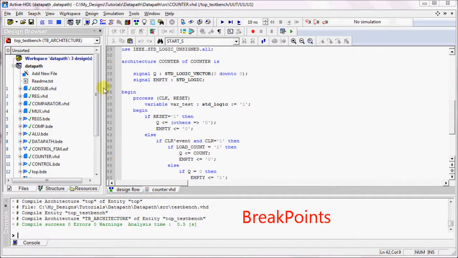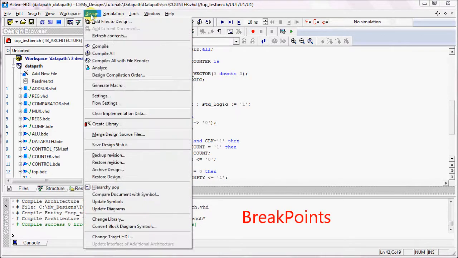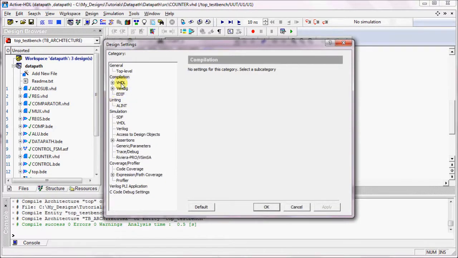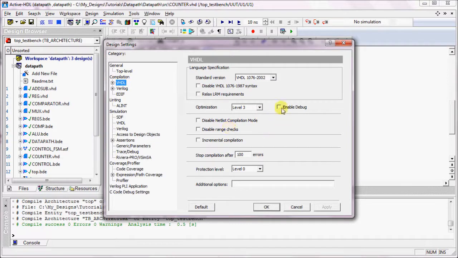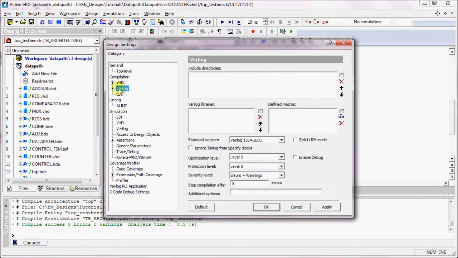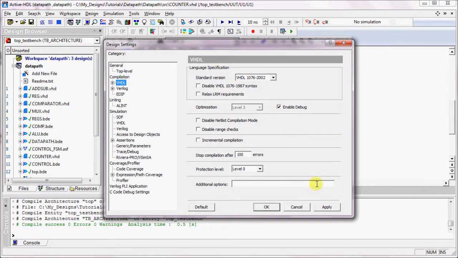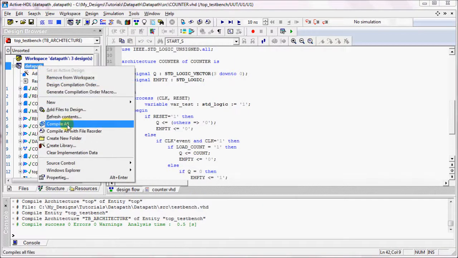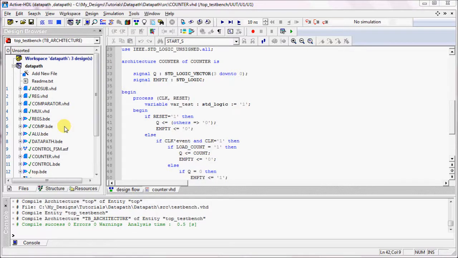The next debugging feature is breakpoints. In order to enable breakpoints, you need to first make sure that you have the enable debug option set in your design settings. Since this is a VHDL design, we are doing it for the VHDL section. If it's a Verilog design, we have to enable it in the Verilog section. Click apply and OK. Now you need to compile your design again once you have enabled the debug option.